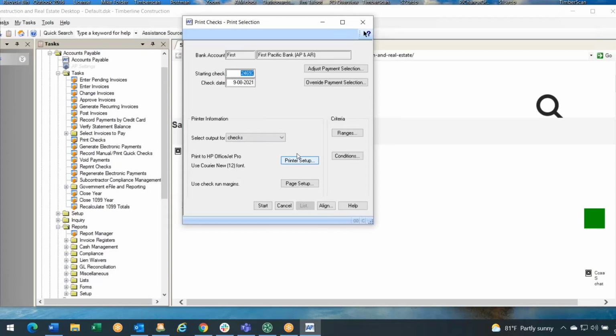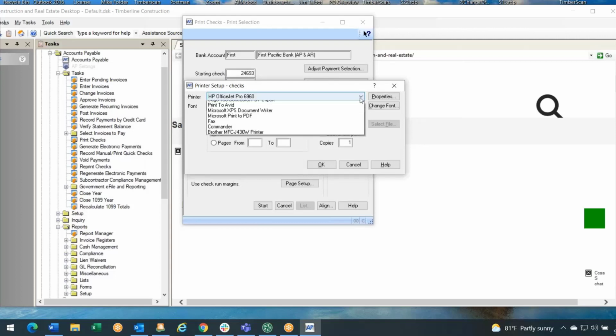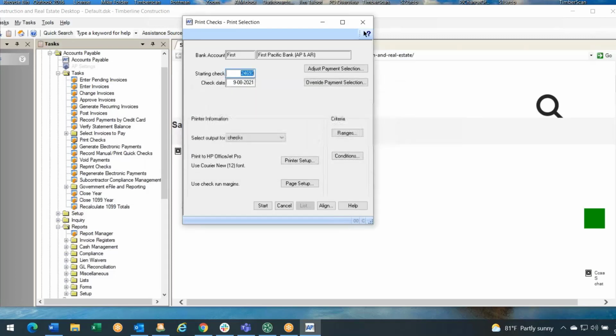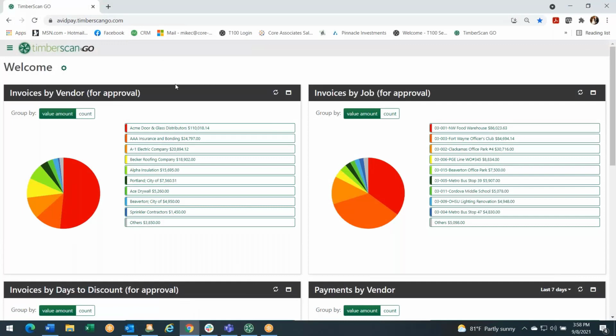But instead of actually sending the payments or the checks out to a physical printer, instead we choose the option called Print to Avid. Once we select this option, the information will be transmitted back to TimberScan, where the payment process can be controlled from there. So we choose Print to Avid, say OK. It sends the data that would normally be sent out to a physical printer back into TimberScan.